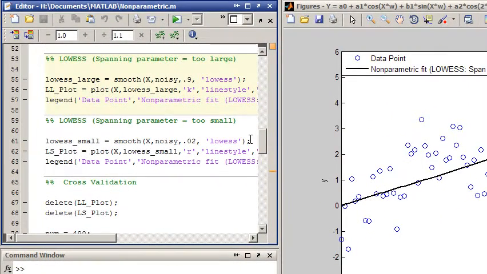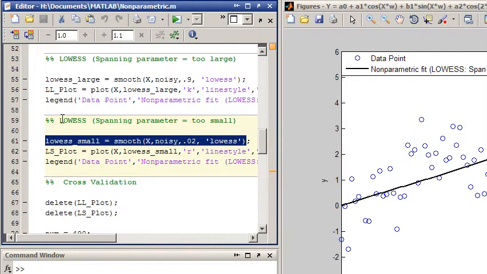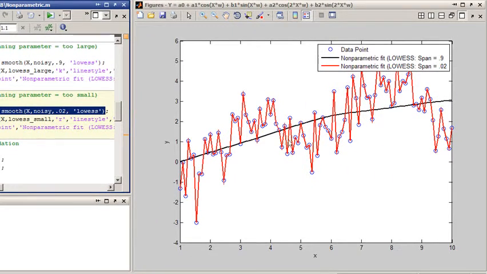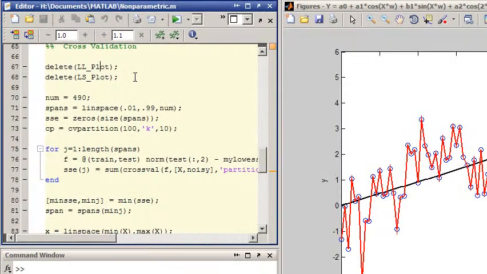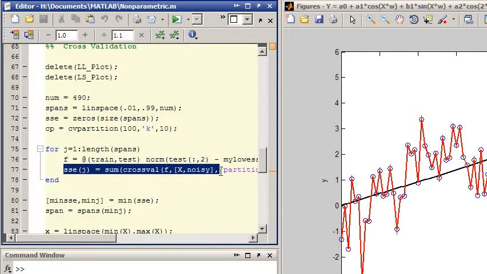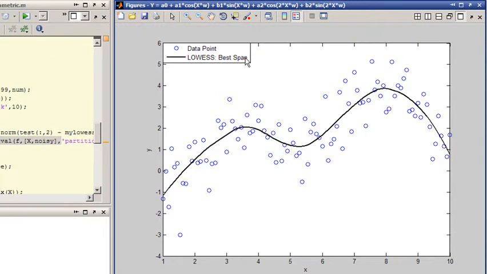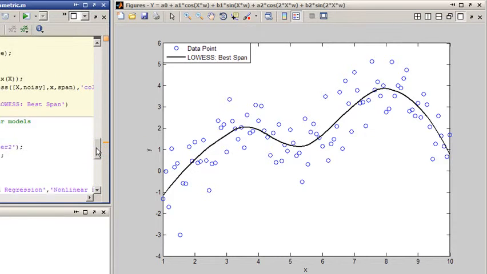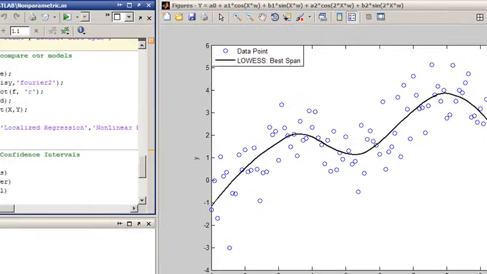Alternatively, if the span is too small, your model will overfit the data. Here, the fitted curve is much too responsive. The predictive model is capturing both the trend and the noise. You can identify the best spanning parameter for this dataset using a technique known as cross-validation. This plot shows a localized regression model generated using an optimal span that we estimated using cross-validation.